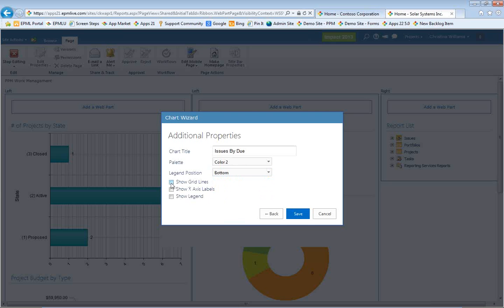Now here we have the options to show grid lines. The grid lines, as you can kind of see here in the background, that's an example where they're showing. You can choose to have those there or not. Also whether or not you want your axis labels. And then if you want your legend to show. Now of course, in order to have your legend show here on the bottom, you have to also check the box to show the legend.